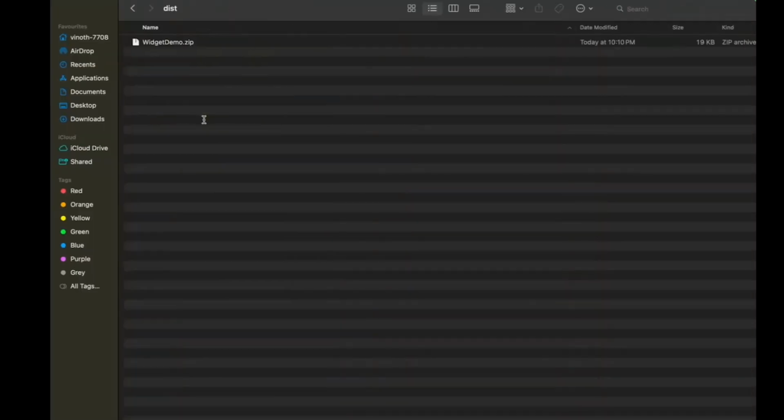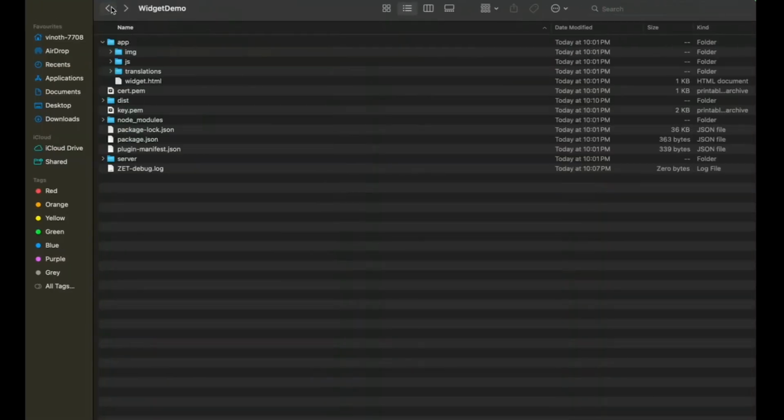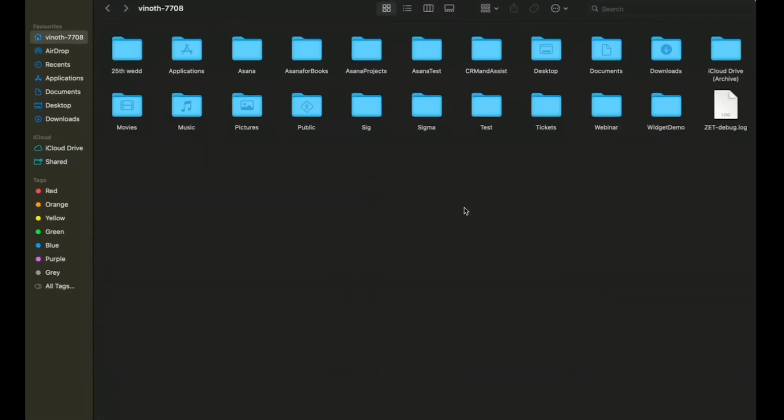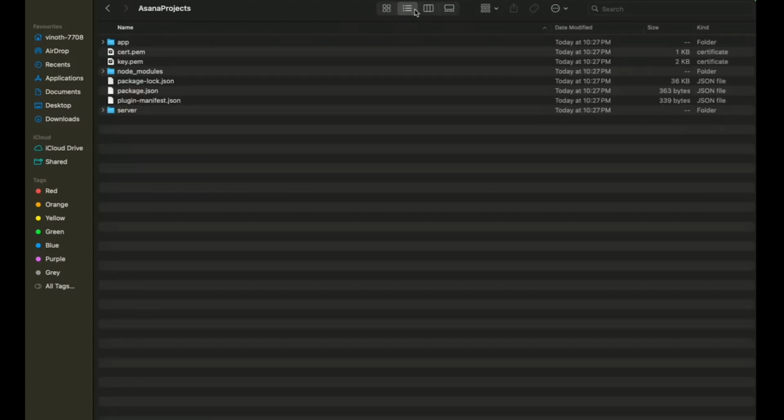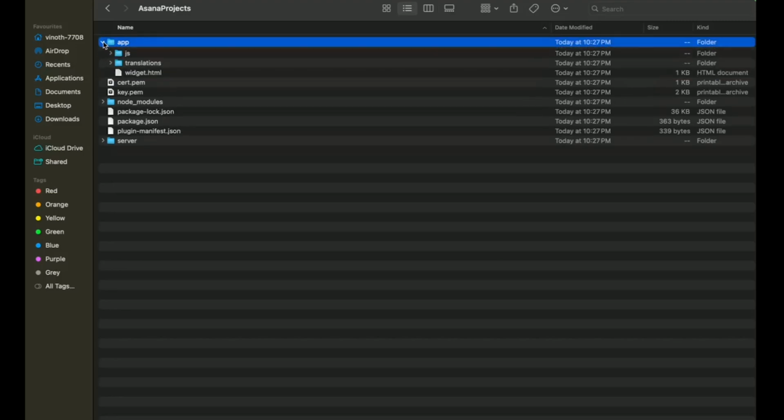Now let's get into the directory first. Here we can see the default files, as I mentioned earlier, have been successfully created. So our implementation, like the plugin manifest configuration and the widget HTML, widget JS and CSS files, has to be added as part of the app folder.